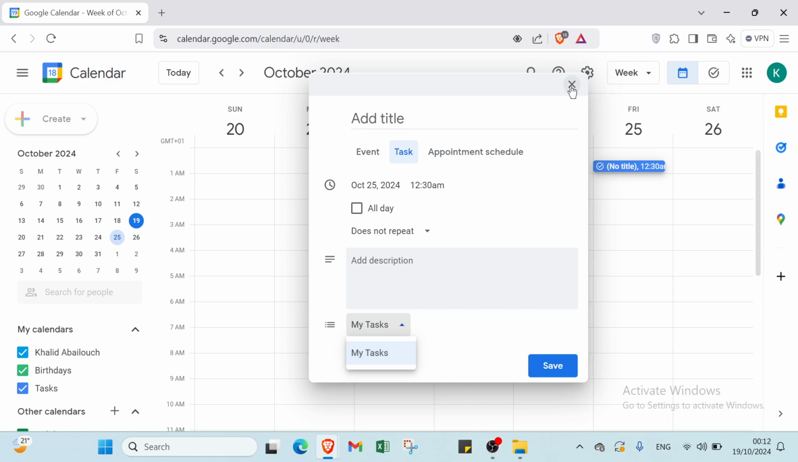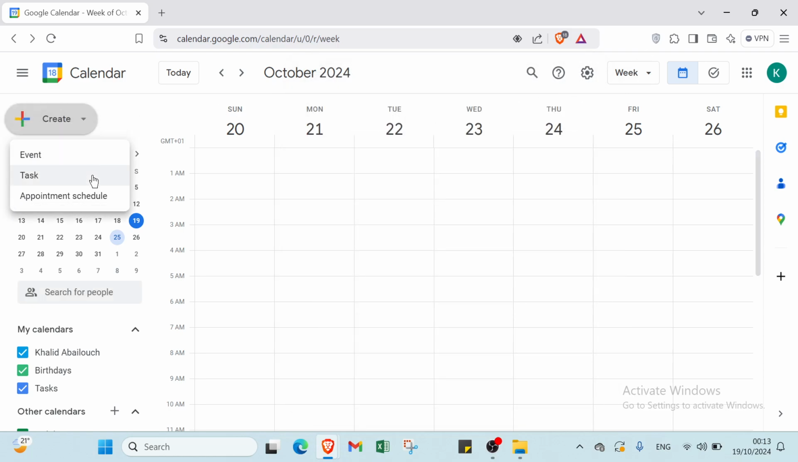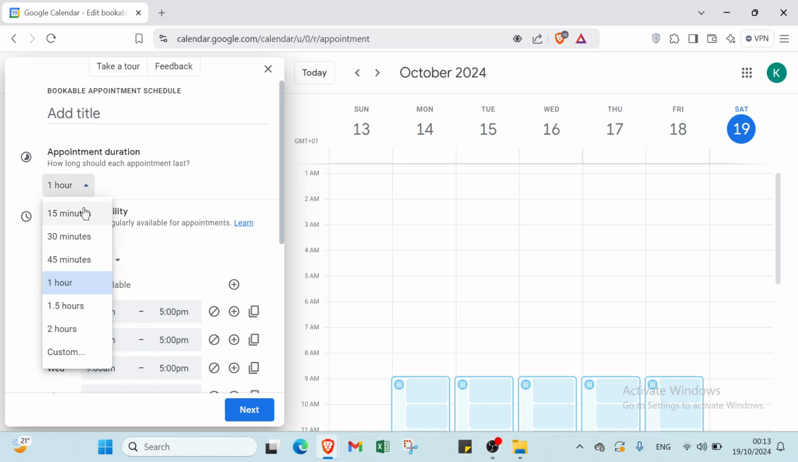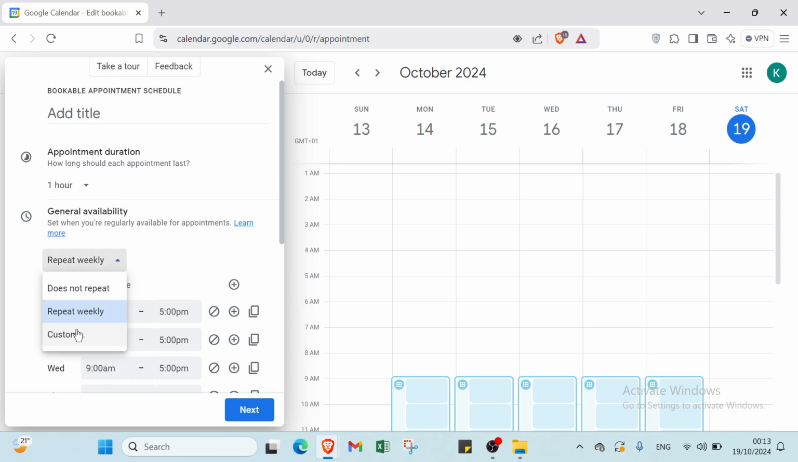Then we have here my tasks as well, and you click over save. So then we have the last one, which is appointment schedule. About this one, you can just add a title firstly, and you can also select here appointment duration. If it's 1 hour, 15 minutes, 30 minutes, 45 minutes, 1.5 hours, 2 hours, and custom as well. Then we have here if you want to repeat weekly, does not repeat, and custom.